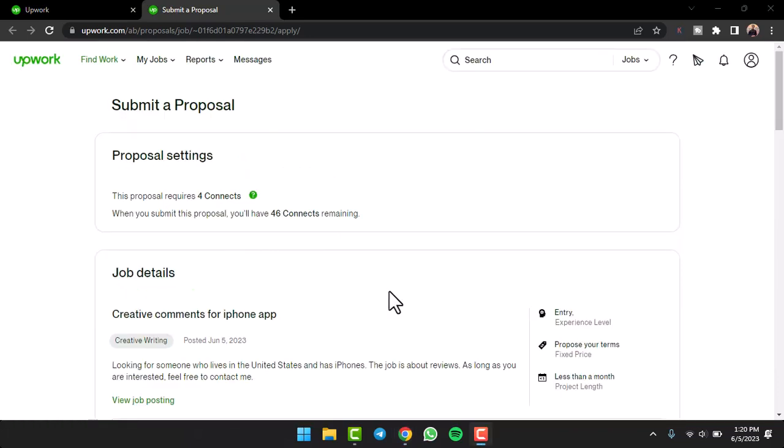Now it's really up to the client whether they will hire you or not. So all you have to do is simply wait and pray that they hire you for the job.